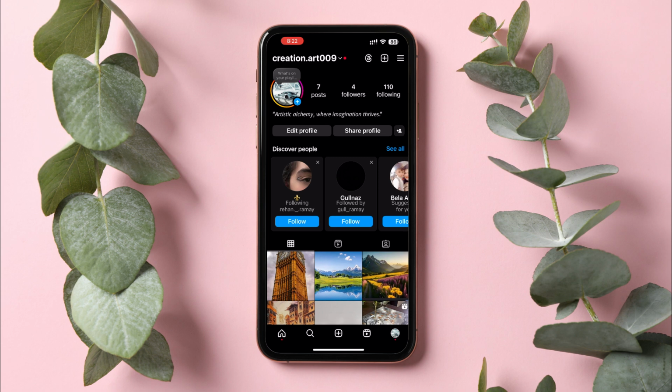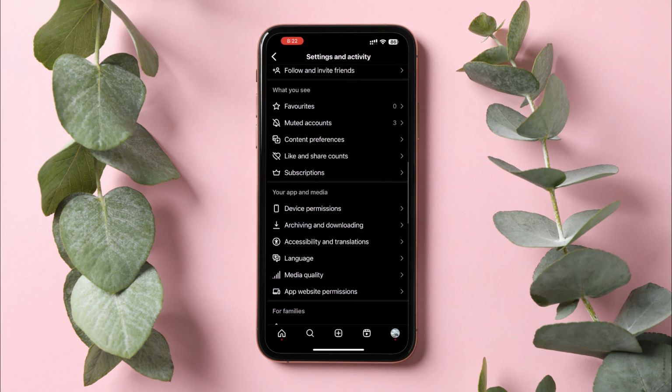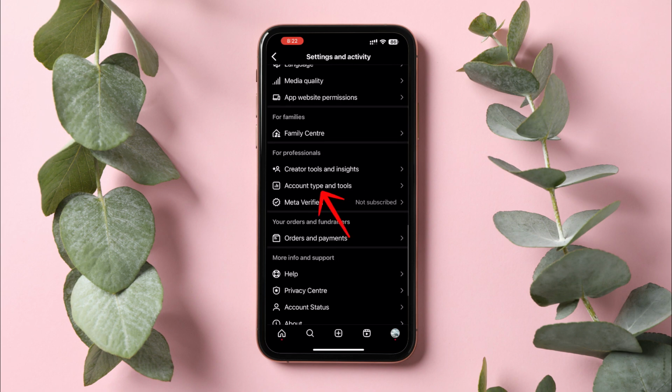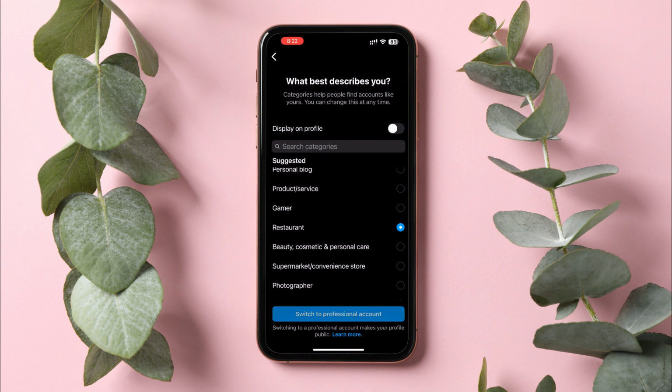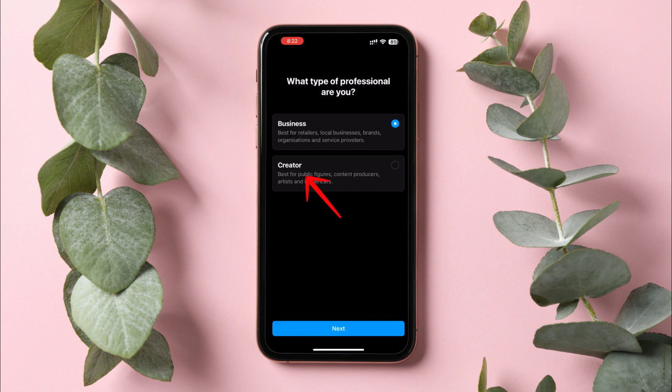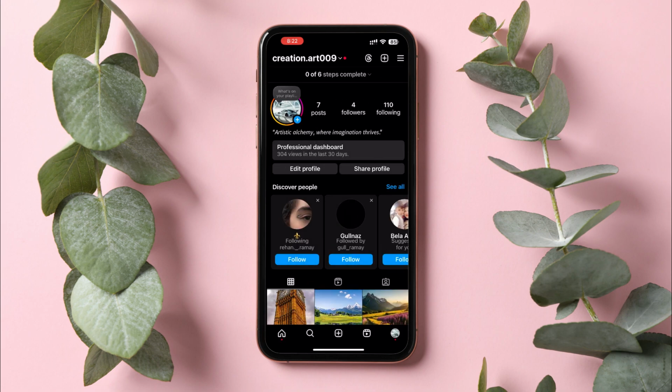To switch, tap on the three-line menu at the top right. Scroll down and select Account Type and Tools. Then tap Switch to Professional Account. Follow the on-screen instructions, select Creator as your account type, and tap Next to complete the setup. Once your professional account is ready, tap Exit to return to your profile.